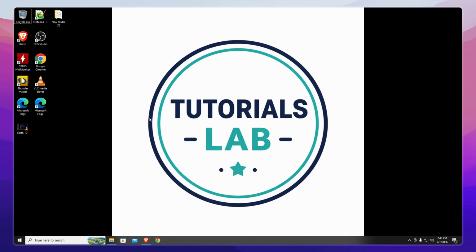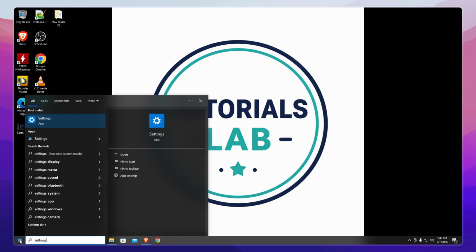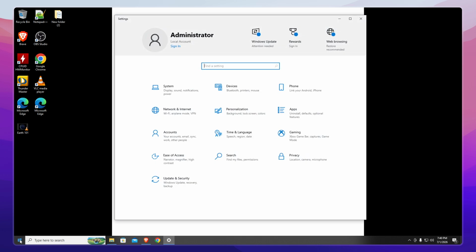To do this, direct your attention to the taskbar at the bottom of your screen and locate the Windows Start menu button. Go ahead and click on it to open the Start menu. Now, in the search bar that appears, type in Settings and press Enter on your keyboard. This will launch the Windows Settings window, which is your control center for customizing how Windows operates on your device.